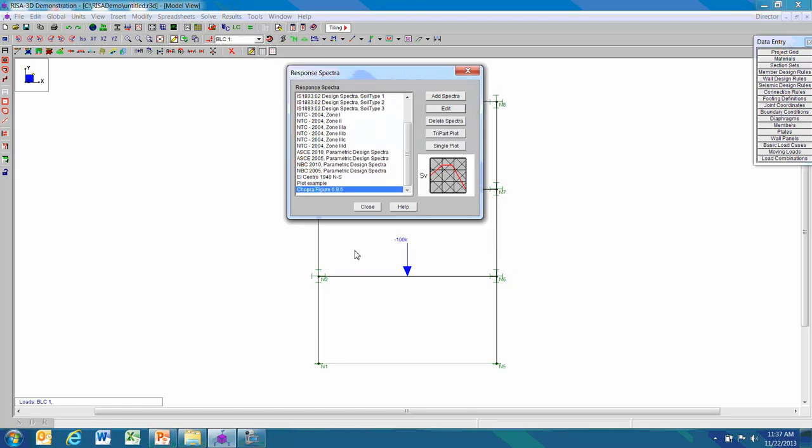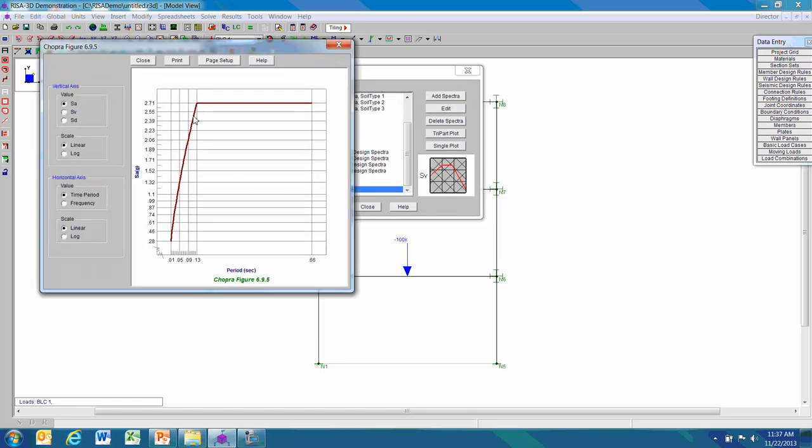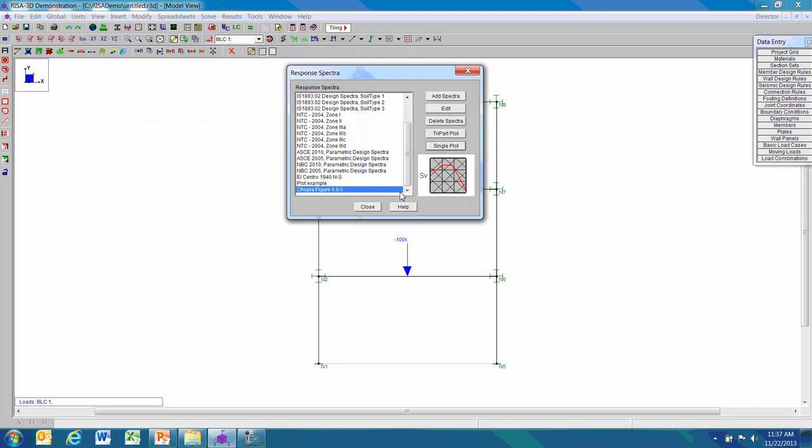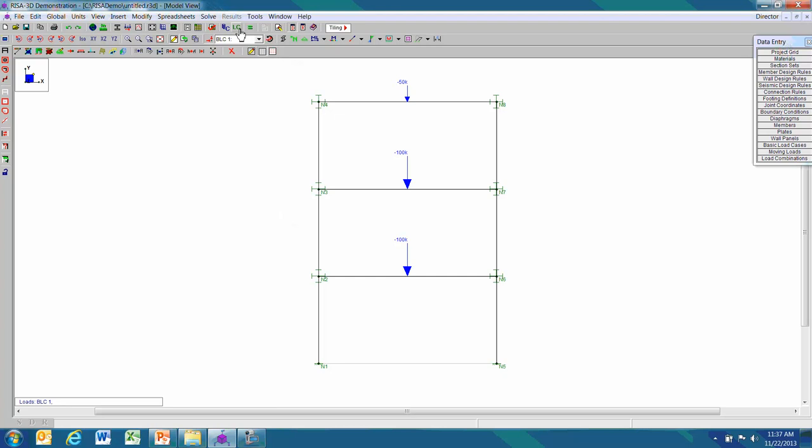So that's a response spectrum. Here's what it looks like as a single plot. So this is the same spectra that is in Chopra, figure 6.9.5. Once we have this response spectrum, we have to go and create load combinations.